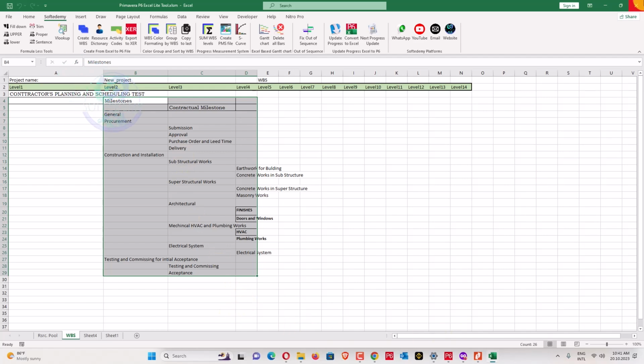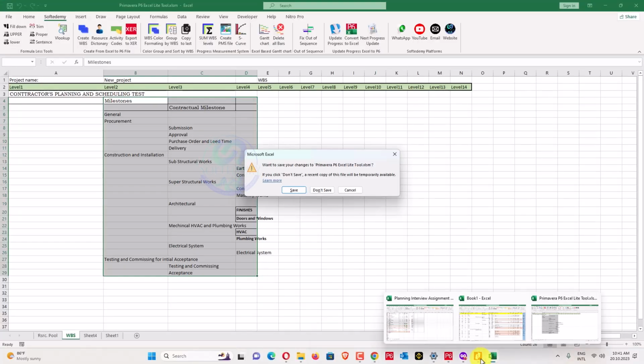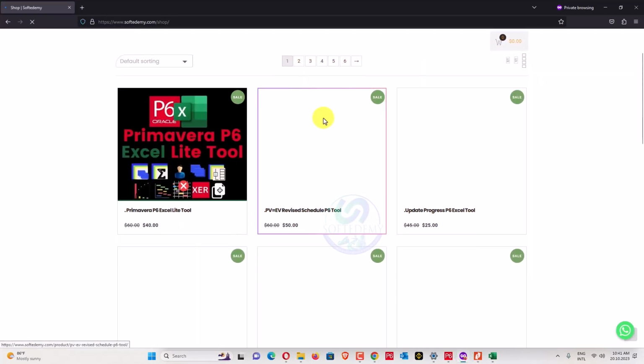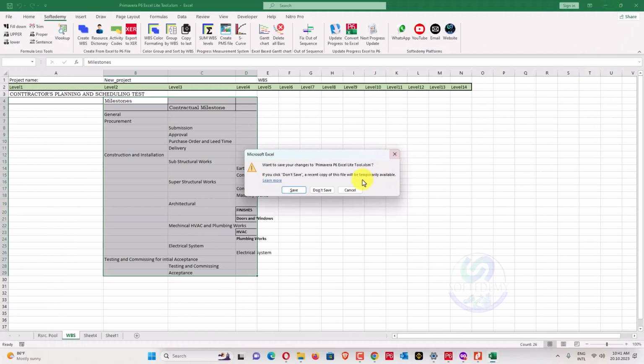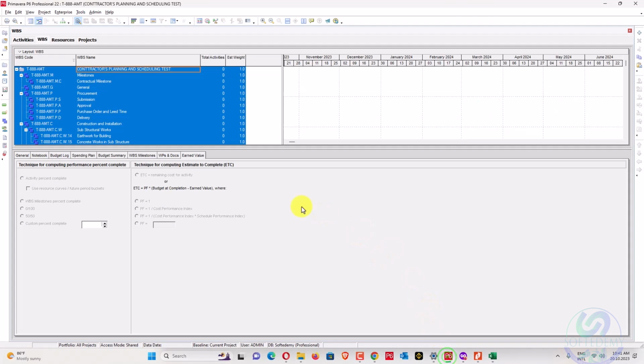I have to create WBS code right now. So this sheet you can get from this site. It has only been given on the site. This one is an Excel Lite tool. Here it has been given. So I do not need to save this one. I will just go here in Primavera P6 and copy my WBS codes from here.